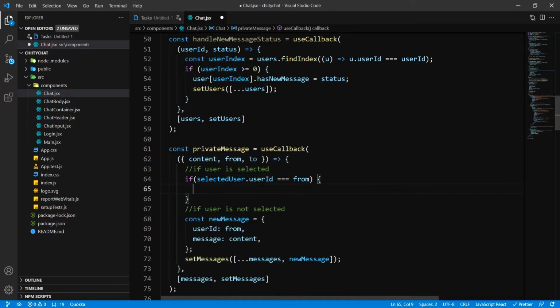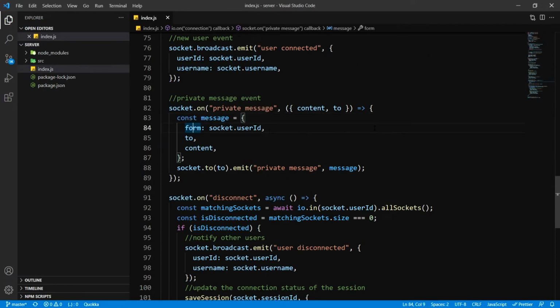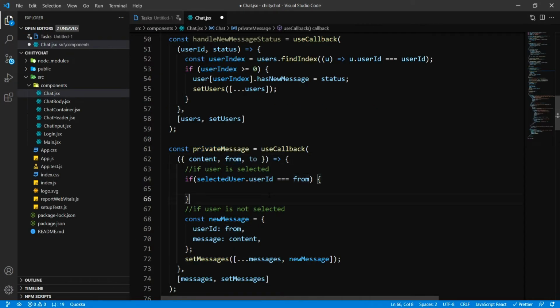also before we move forward, I made a slight mistake on the server side while calling this private message. I'm going to show you guys what it is. Here I've written form. It's not form, it's from. So if you guys have noticed this, that's great. If you have not, you can change it right now, because we are using this property. So going back, here we are using from, so now this is good.